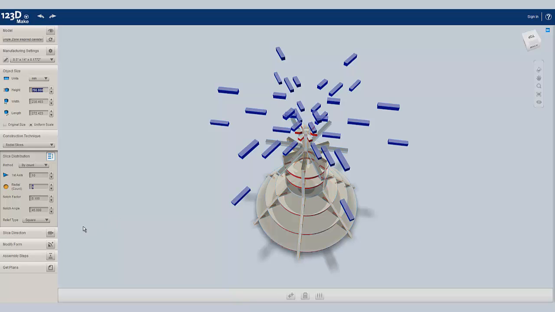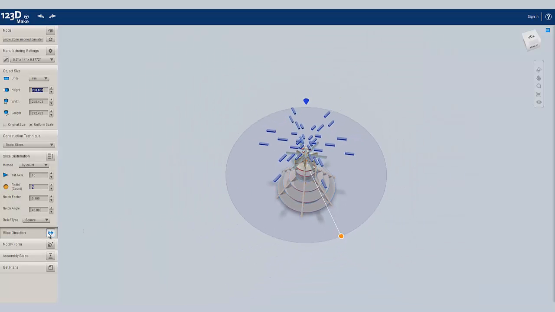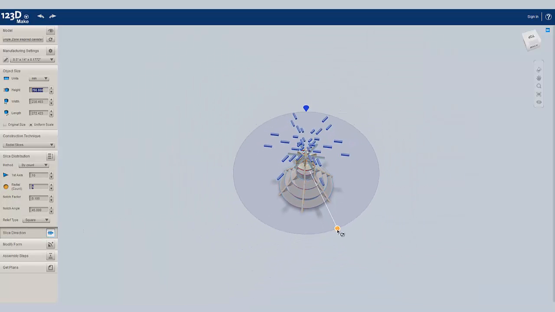Okay, now that we only have 6 radial supports, I need to change the slice direction so that way they intersect with the planes we made that were going to be those fingers. I can do this just by grabbing the orange circle while I have slice direction selected.